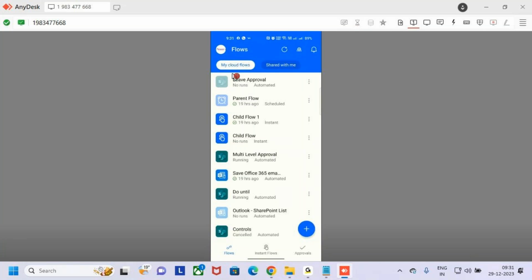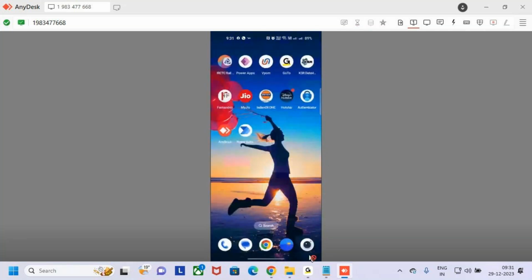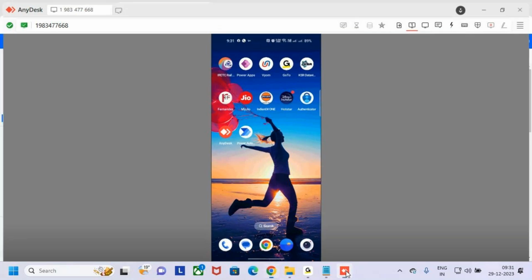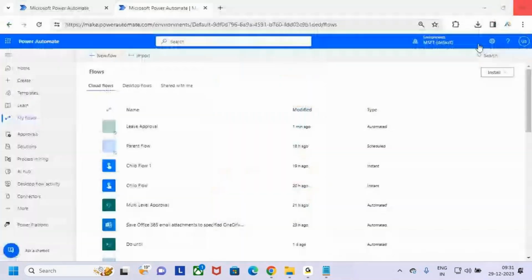So you can use it from the website or from the mobile also. So this is how to install the Power Automate app on your mobile, how to open it, and how to create the flows from the mobile also. The same UI will be there, nothing will change. Either you can use the mobile app or the website. So this is how to create a flow in the Power Automate mobile application. Let me disconnect from here.